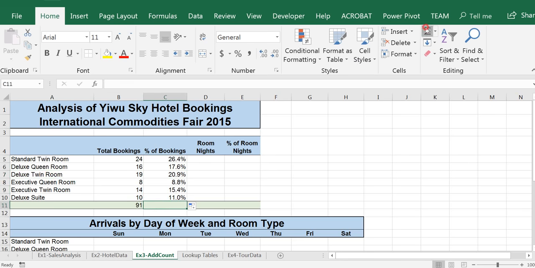And second is deluxe twin rooms. Now I'm going to calculate the sum. It should be equal to 100%. Now let's calculate the room nights, the room nights for each room type.